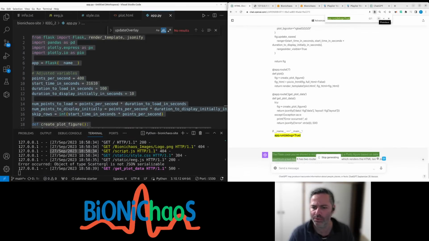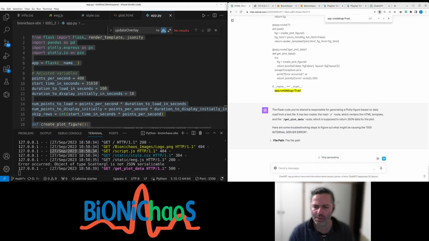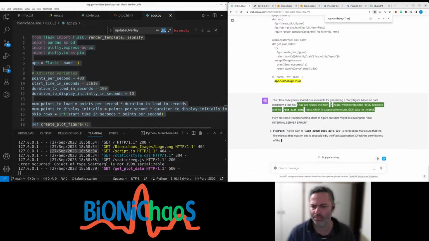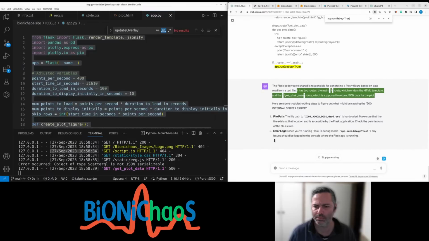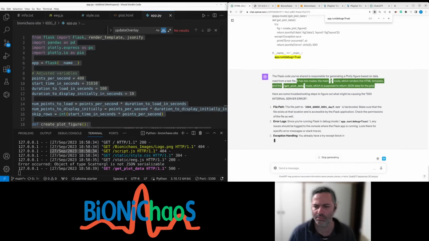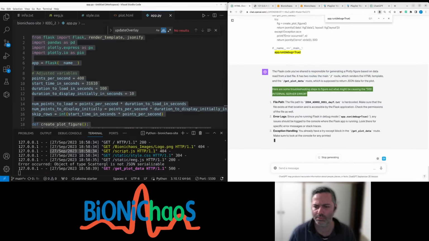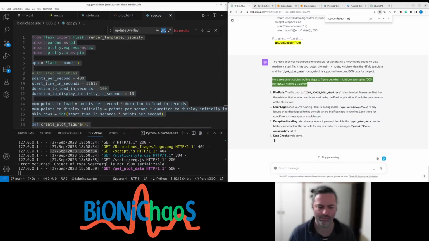The Flask code you've shared is responsible for generating a plotly figure based on data read from a text file. It has two routes, the main route, which renders the HTML template, and the get_plot_data route, which is supposed to return JSON data for the plot. Here are some troubleshooting steps to figure out what might be causing the 500 internal server error.